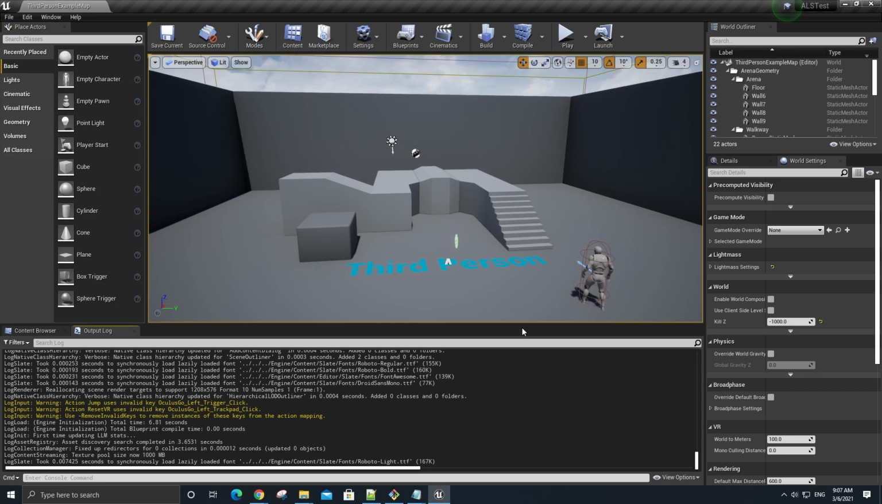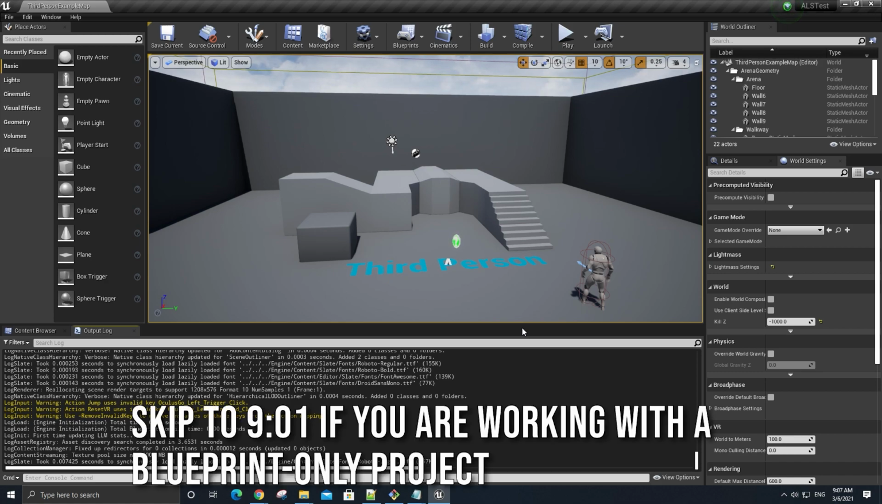Now, for those who have a C++ project, note that so far we have only added the plugin to our Unreal Engine project, but the plugin is still not recognized by the Visual Studio solution file. And this is especially important if you want to modify the plugin C++ code or use the plugin C++ code in your project C++ code. If you are using a blueprint-only project, then feel free to skip this part of the video to the timestamp on the screen, because your project won't have any Visual Studio solution files. As a result, what we are about to go over will not pertain to you.